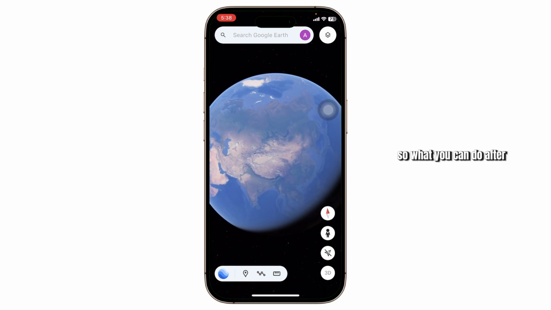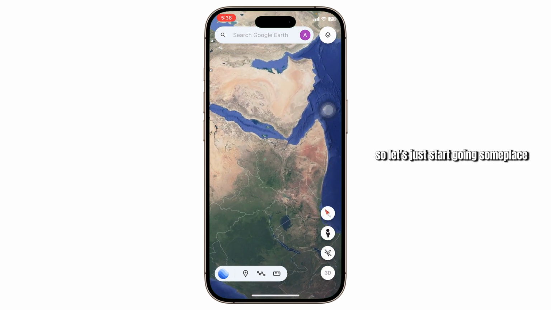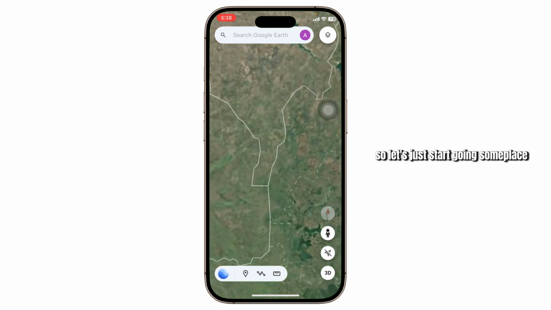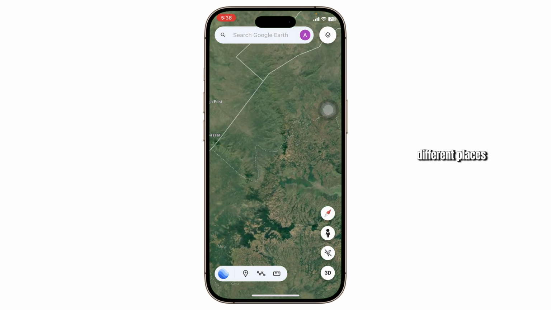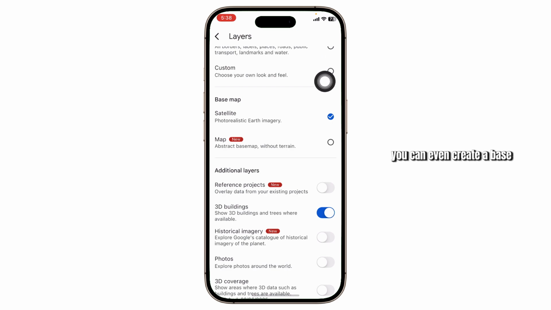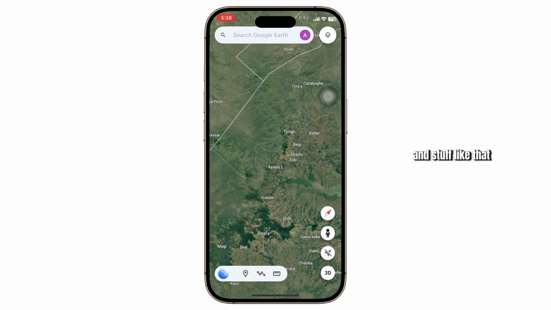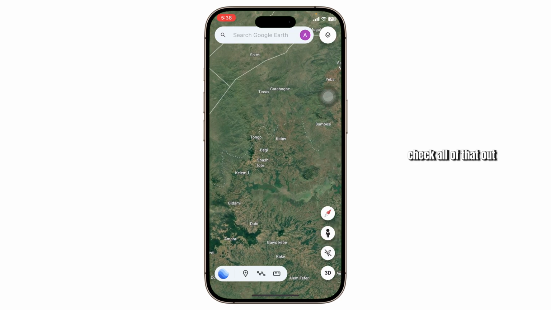So what you can do after you're here is simply locate where you want to go. So let's just start going someplace. You can just start viewing different places. As you can see right here, there are different layers as well. Tap on this, and you can add layers such as borders and everything else like labels, places, and roads and stuff like that. You can even create a base map with satellites and just an abstract map from this map option here. You can create additional layers as well and stuff like that. So you can go ahead and check all of that out.